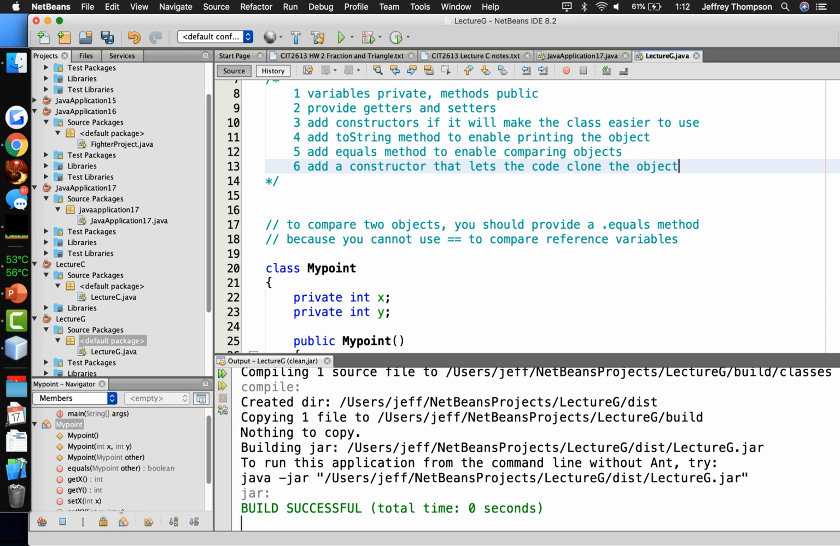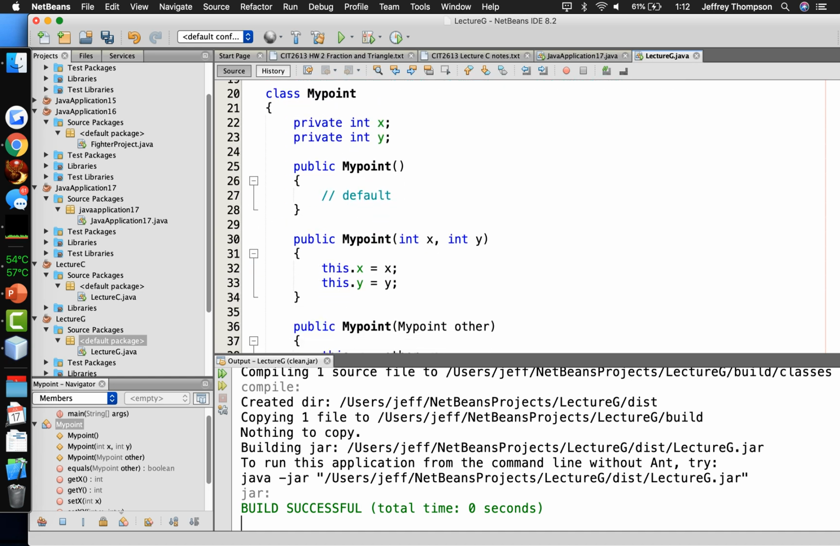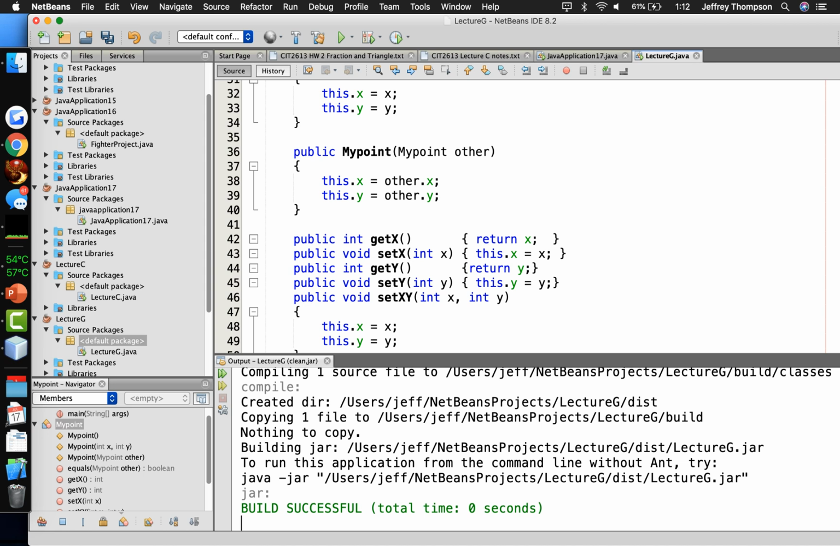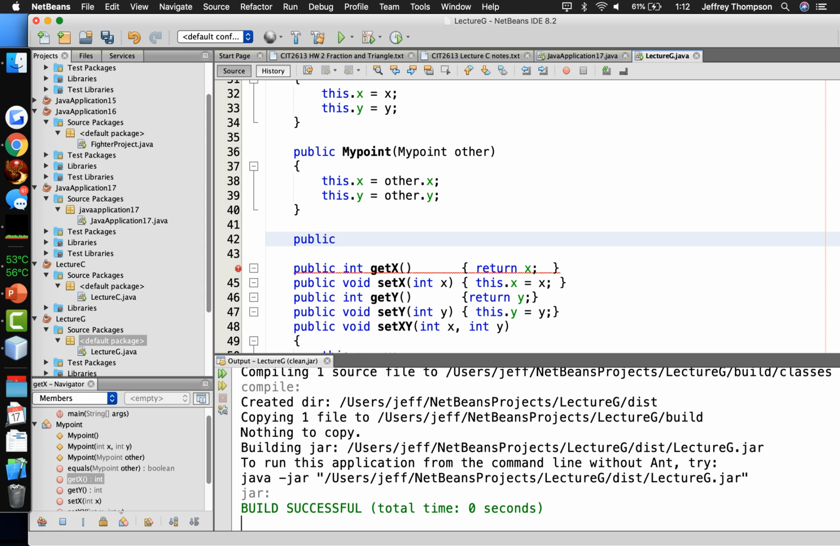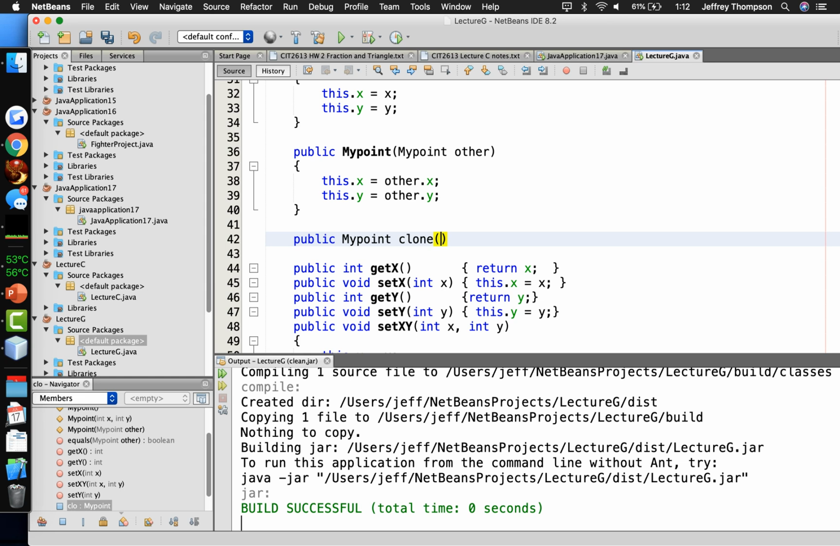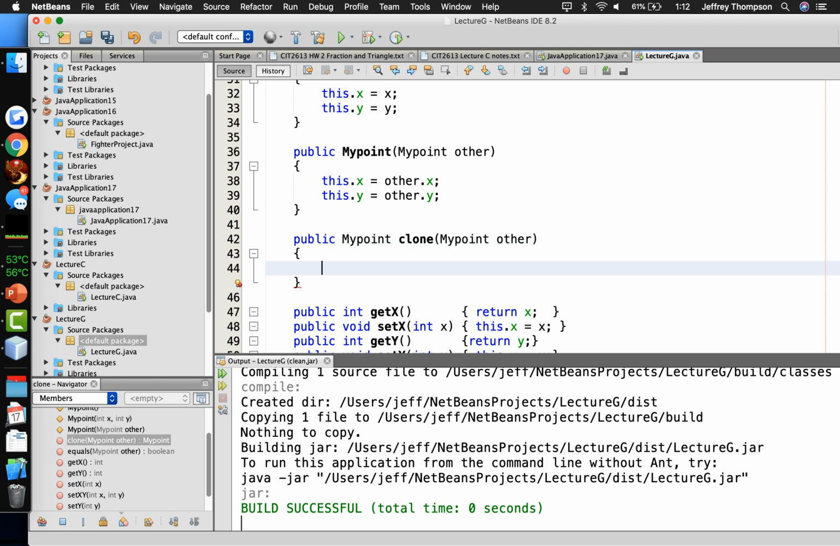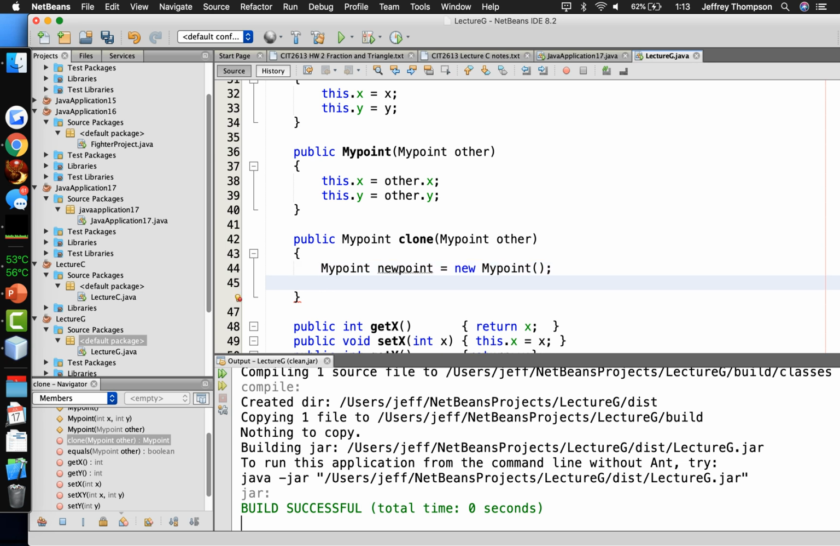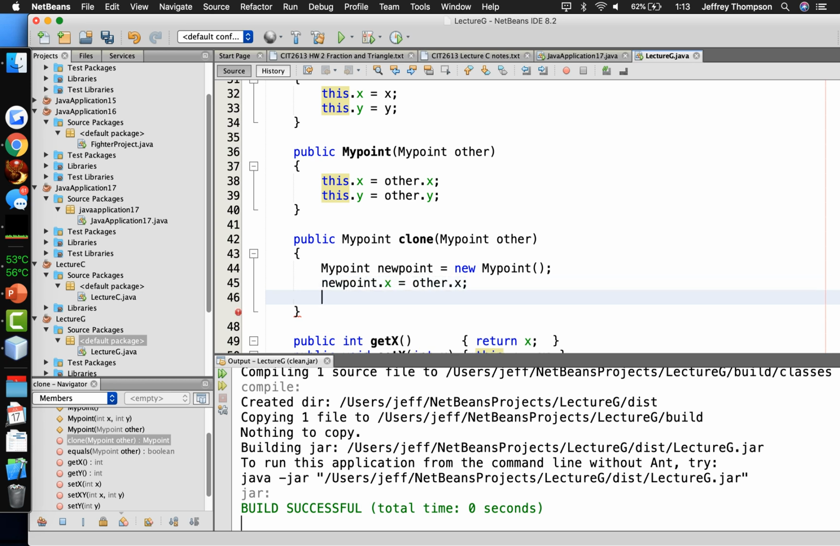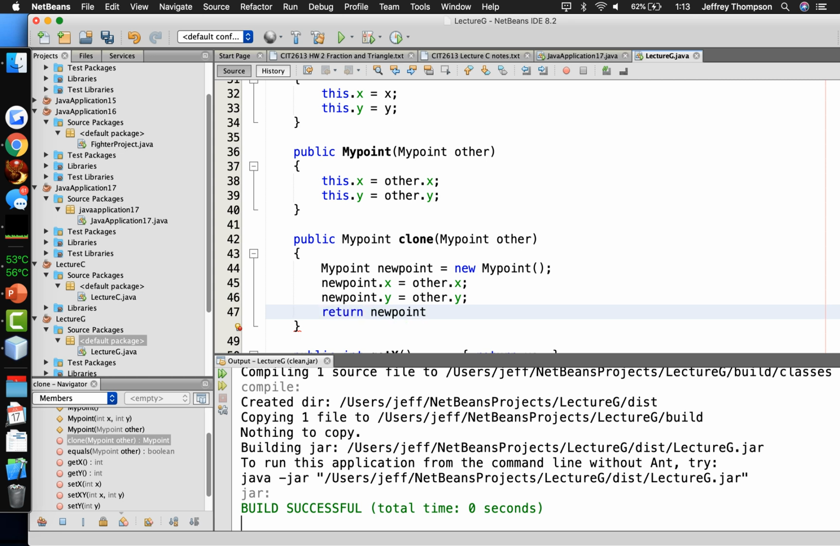I'm not providing too many details in the guidelines. I wonder if I could get away with just calling it a clone constructor. We could have written it as a clone method. What would a clone method look like? It'd look an awful lot like this, but it has to return a point. So public myPoint clone, parentheses, myPoint other. Then it just does the same thing, but we have to make the object first, right? So myPoint newPoint equals new myPoint, parentheses, and then newPoint dot x equals other dot x, newPoint dot y equals other dot y, and then return the newPoint reference.